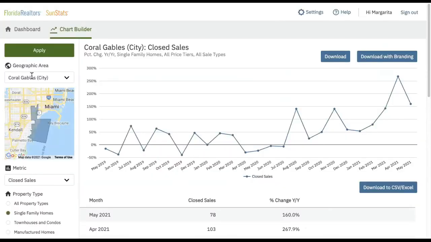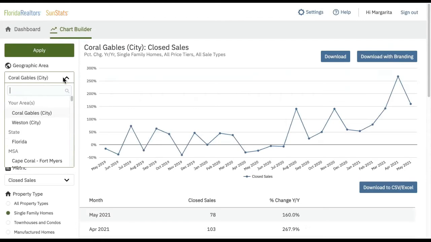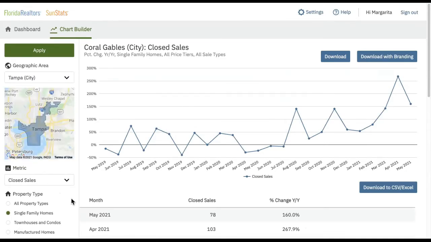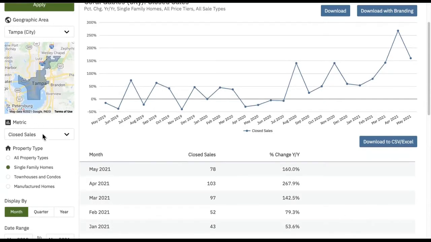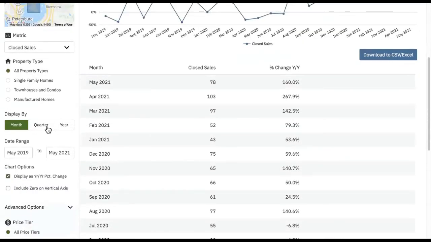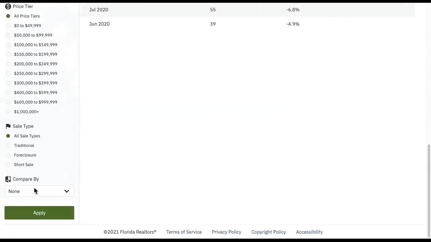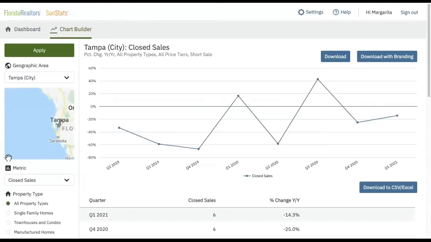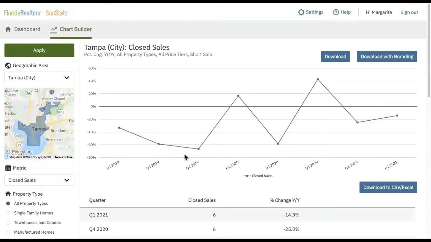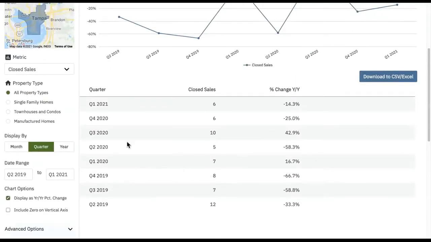So let's say you wanted to analyze a market somewhere else. We have a lot of agents who work in other areas outside of Southeast Florida. Let's say you wanted to look at, let's look at Tampa. So we can look at the city of Tampa. We can look at what's going on with the closed sales for all property types. Maybe this one I want to see it organized quarterly. You have your price range, all sale types, and then comparisons. I click apply, and now I have the same information, but just for Tampa. And it's broken down by quarter, so it looks a little different than what we had seen previously.